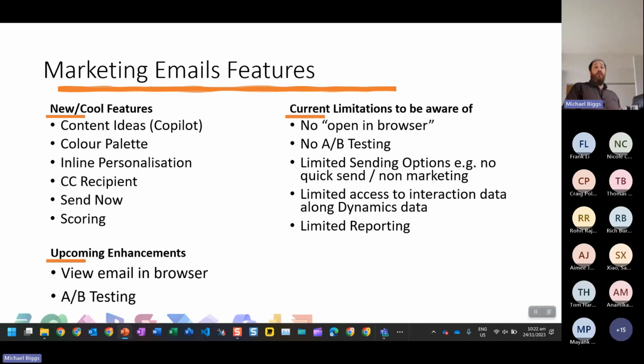And there's some really cool scoring. Upcoming enhancements, this one kills me. View email in browser: outbound has it, real-time doesn't. Don't know why. A/B testing, again, don't know why. Spoiler alert, the limitations: no open in browser, no A/B testing.